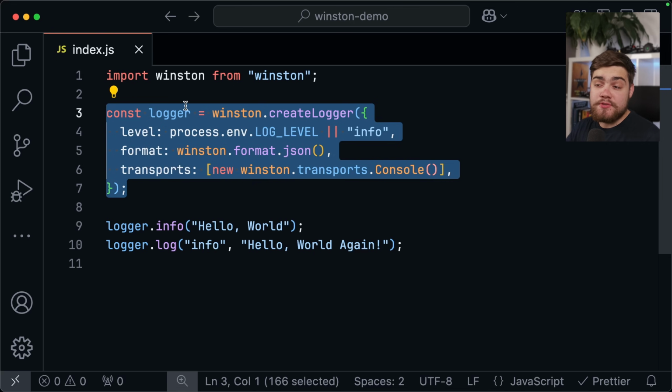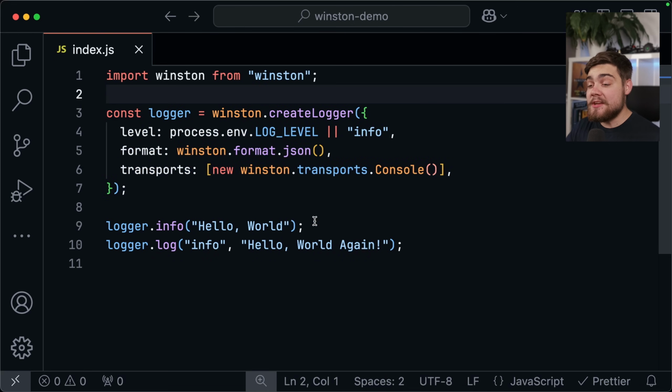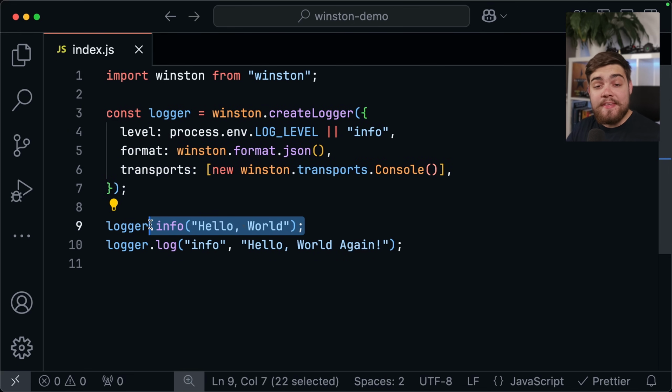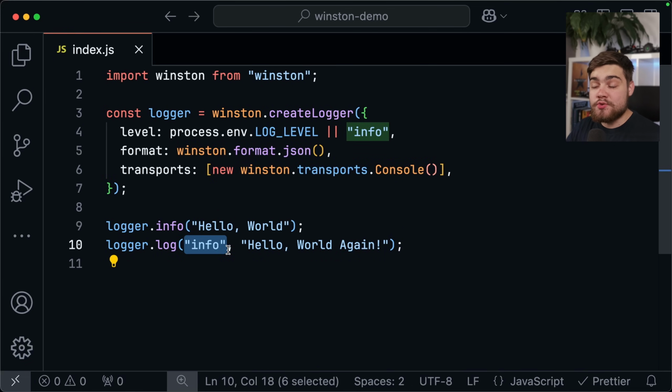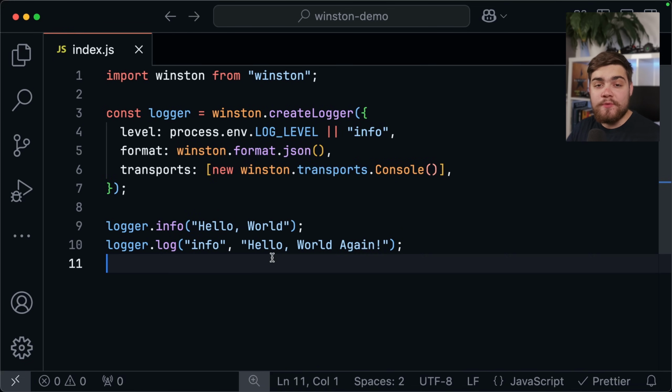So we can go ahead and start to use our custom logger now. As you can see down here, we've got two functions. One of them is logger and then the log level you want to use, so in this case info, and then just the message that you want to print out. Or you can go ahead and just use the generic logger.log, and then you provide the level as a string for the first argument, and then the message for the second argument.